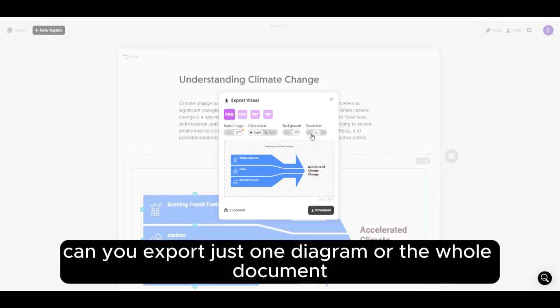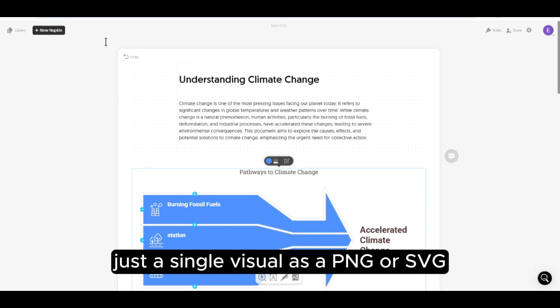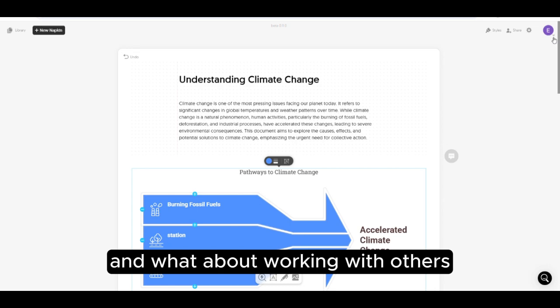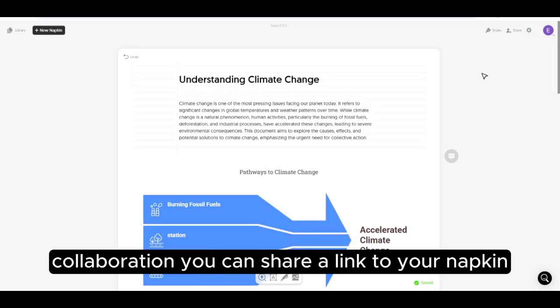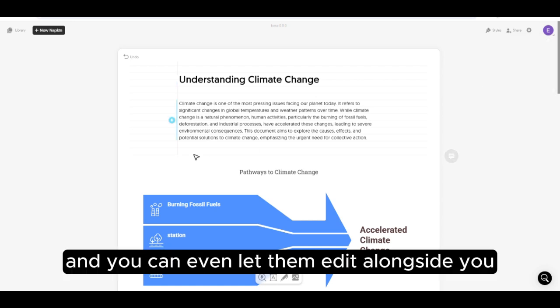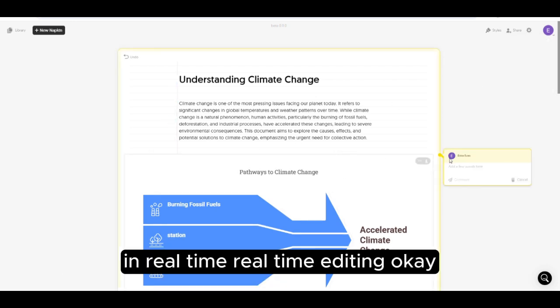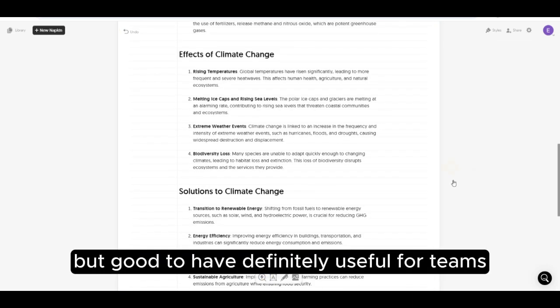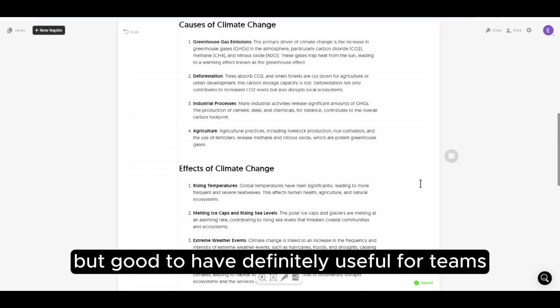Can you export just one diagram or the whole document? Both. You can grab just a single visual as a PNG or SVG, or export the entire Napkin document as a PDF. And what about working with others? Yeah, collaboration. You can share a link to your napkin. People you share with can view it. They can add comments, and you can even let them edit alongside you in real time. Real-time editing. Okay, that's pretty standard now, but good to have. Definitely useful for teams.